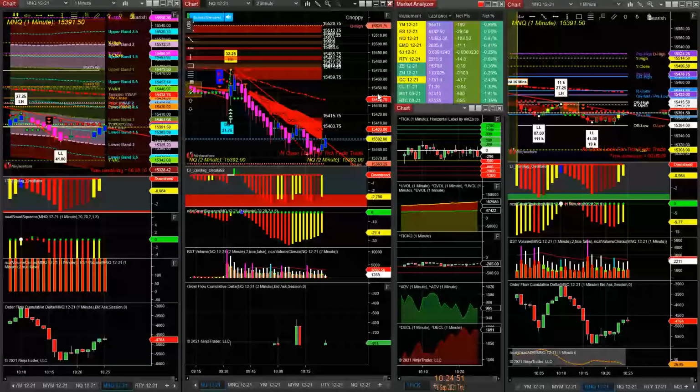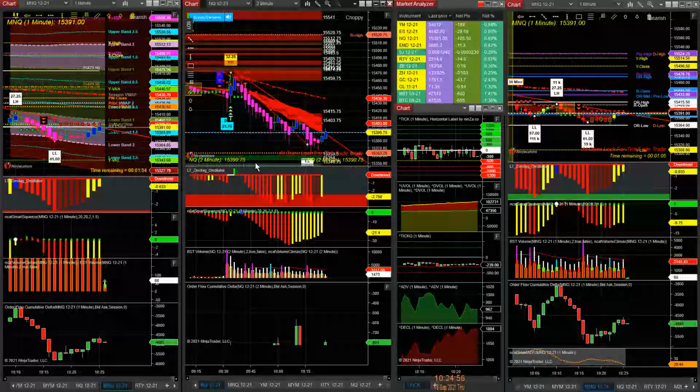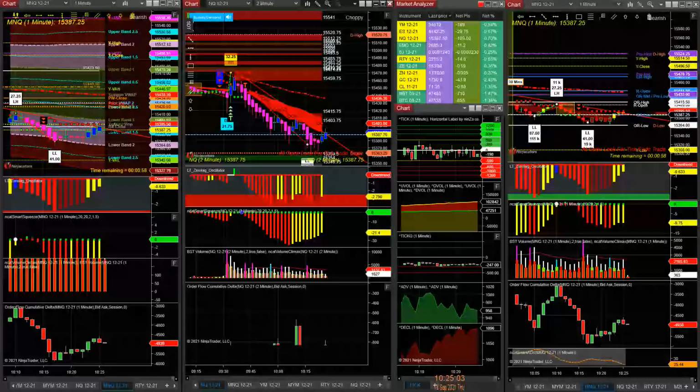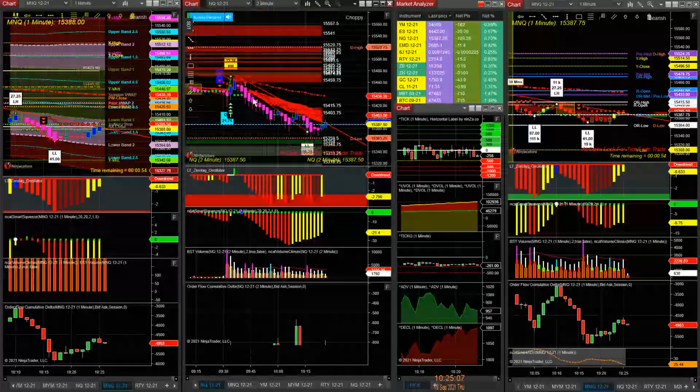It's 80 ticks from here to here, roughly. All right. Make the money, you're done, guys. Quick scalp play off the low. They just take the market down.